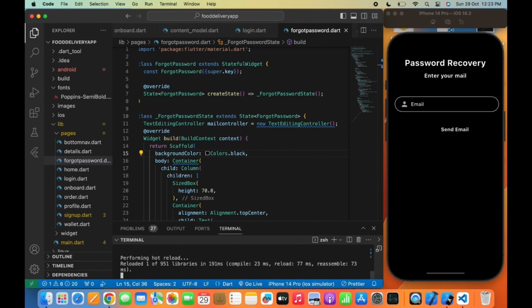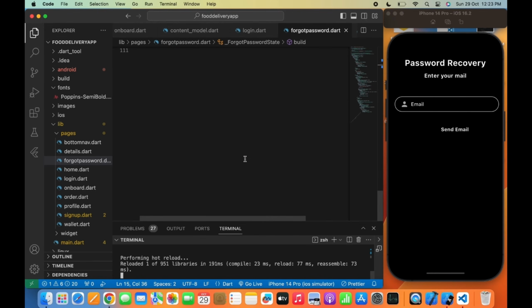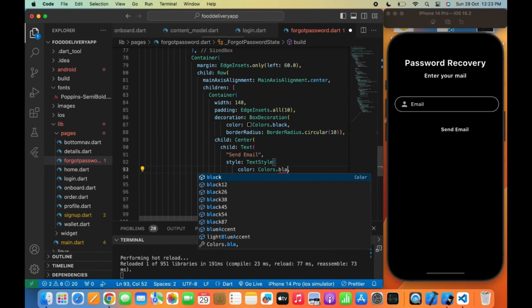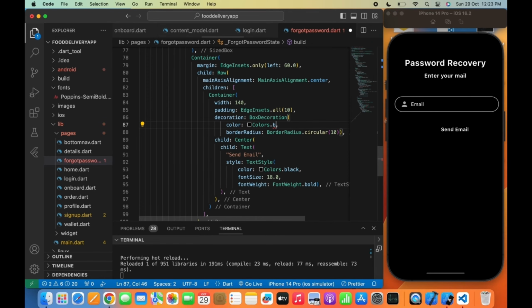And as you can see, after giving the background color black, you can see the text field with a hint text named Email here and a text just above the text field indicating to enter the email in this text field. As we can't see the button here because I have made the background color of the container black, I need to change it to white. After changing it to white, you can see the Send Email button here.